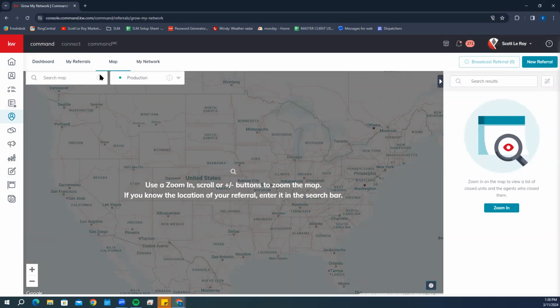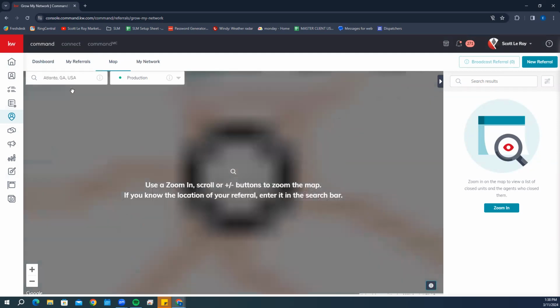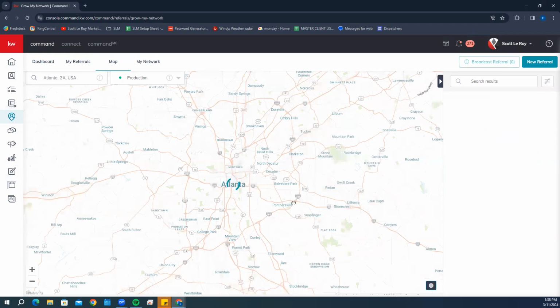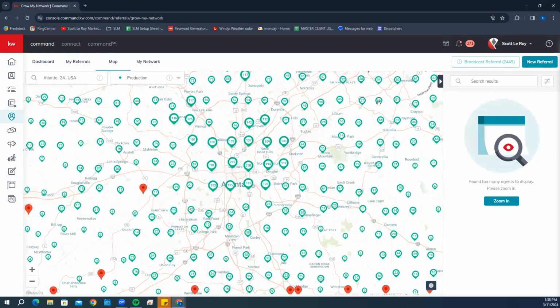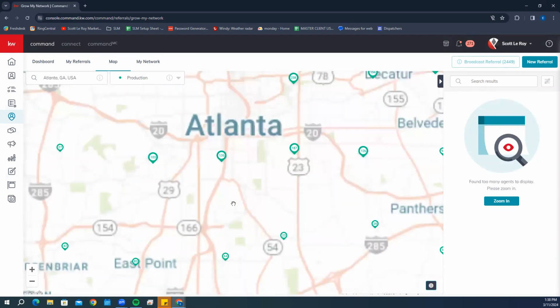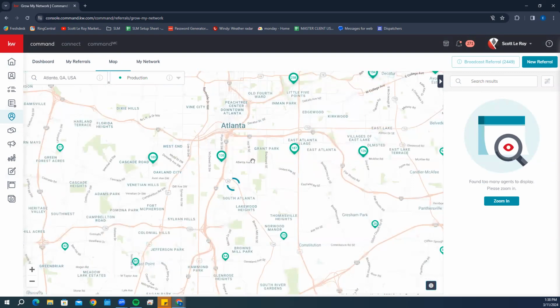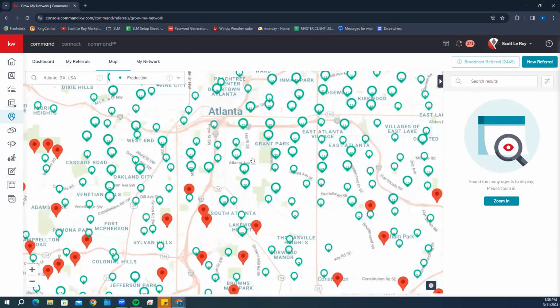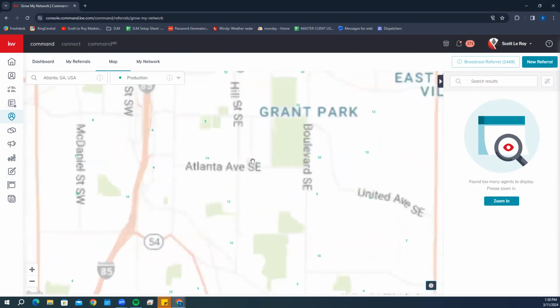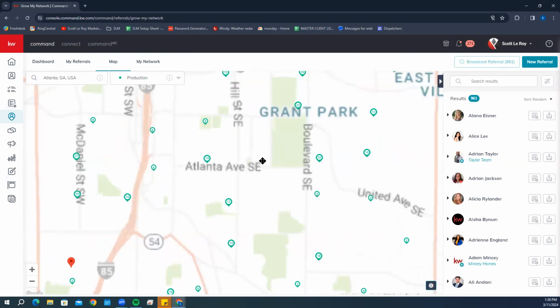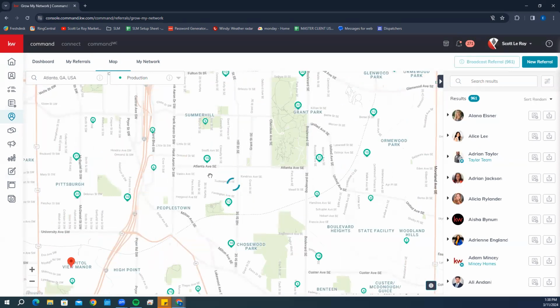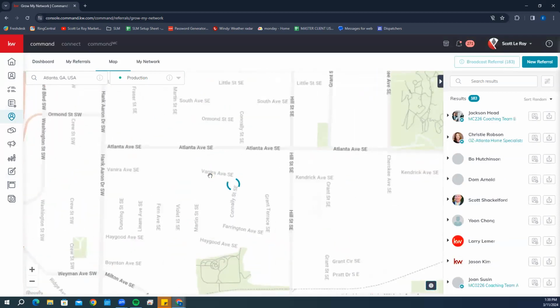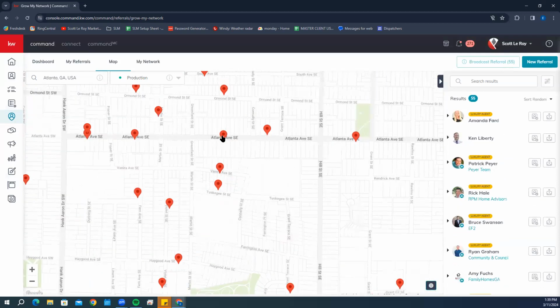So production, we're going to go ahead and just do Atlanta, Georgia. That's where I'm located. And you'll see not a lot of information is really populating. It does kind of take a minute. Well, okay, a lot of information populating here. But the more you scroll in, the more it's going to kind of filter that information down a bit. So we're going to see here that it's still a lot going on here. So you're going to see that you have all these red dots.